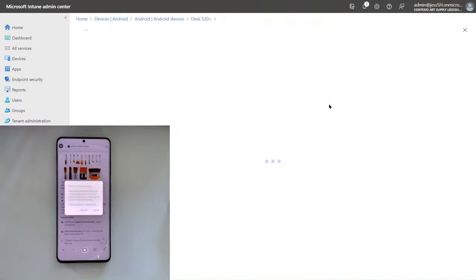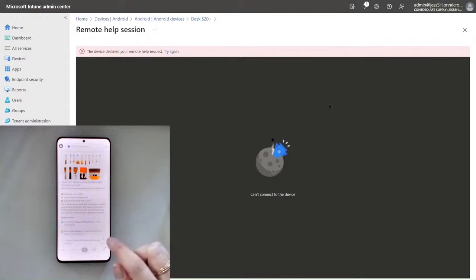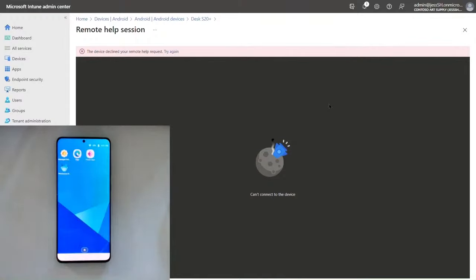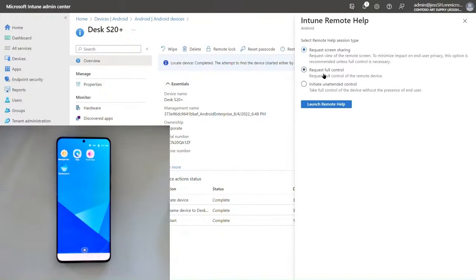On the device, Katie sees a prompt that shows Susan's UPN and a request for full control with a reminder to close anything that you don't want the other person to see. Katie doesn't really want Susan to see the search that she's been doing about paintbrushes, so she's going to decline this first request so that she can close Edge on the device. In the admin console, Susan can see that Katie has declined the request. So Susan's just going to wait until Katie confirms on the phone that she's ready. And then she's going to go back and try to start that session again.